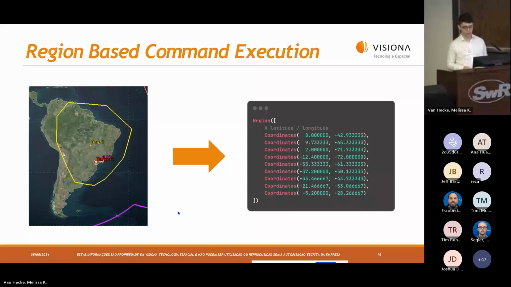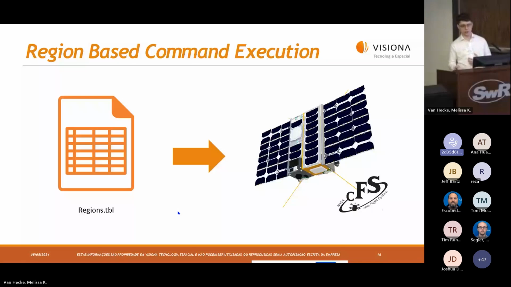And finally, once again demonstrating the flexibility of the cFS framework, those regions, due to being represented as tables, can be updated, generated, and uplinked to the satellites at any time, given any conditions of the operations and anything that would help the operation team to control the daily mission.